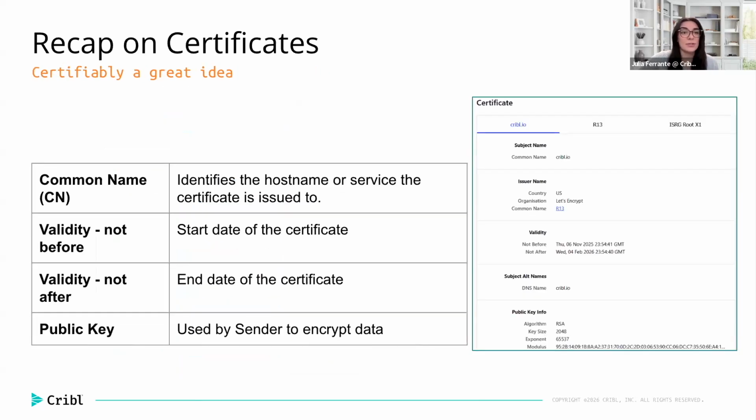For a quick recap on certificates, they are certifiably a great idea. A certificate will contain many more fields than this, but I wanted to highlight some of the important ones for this presentation. You have your common name, which identifies the host name or service that the certificate is issued to. You have validity not before, which is the start date of the certificate when it begins to be valid. You have validity not after, which is the end date of that certificate, or the date after which it's no longer valid.